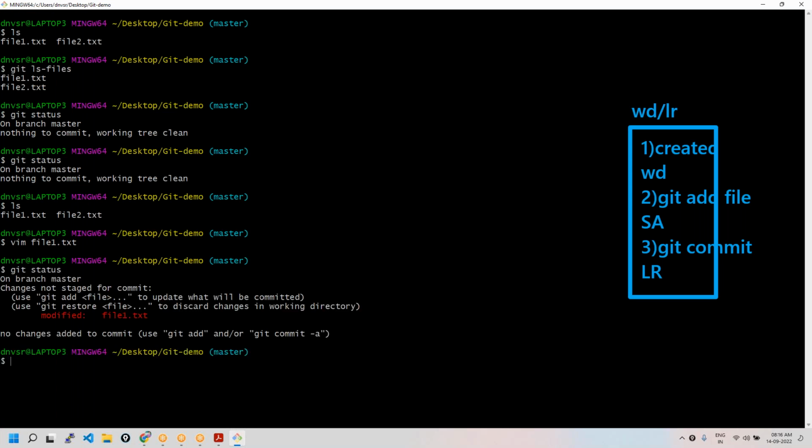Now, if you see, do you see that? It is telling you changes not staged. Changes not staged. What does it mean? See, earlier, if it is a new file, it was showing like untracked. Untracked means Git is not at all tracking this file, but now it's not untracked, only certain modifications were not staged.